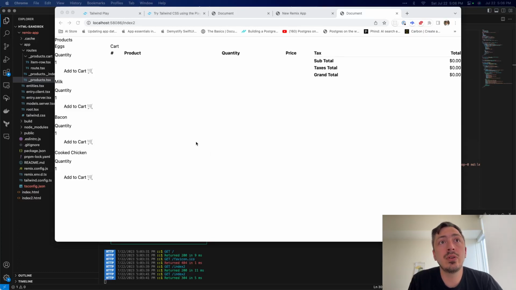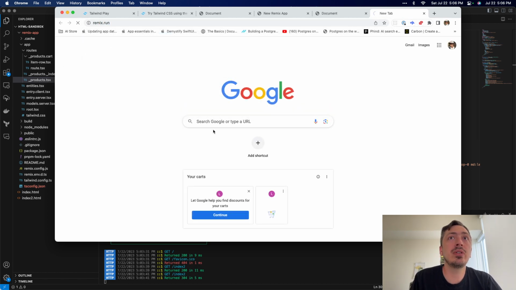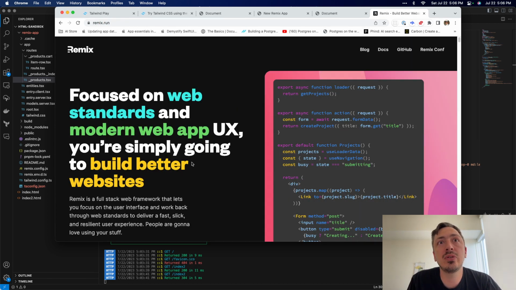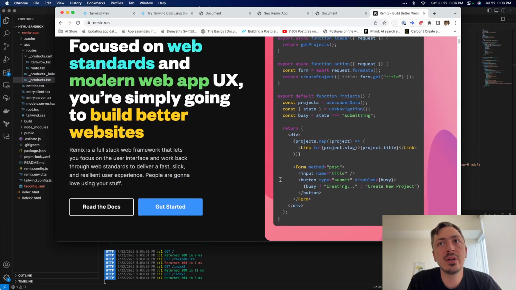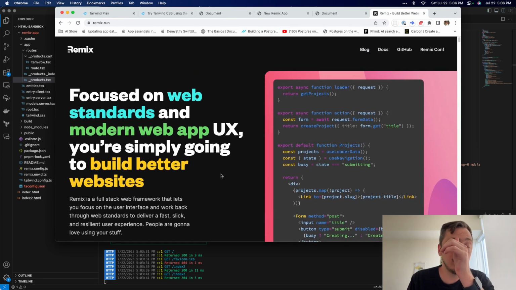Hey guys, so in my last video, I created an example cart, and I wanted to showcase how you could translate something like this into a Remix application. If you're not familiar with what Remix is, it's a server-side framework that uses React and a lot of web standards to facilitate the business logic in a typical application.